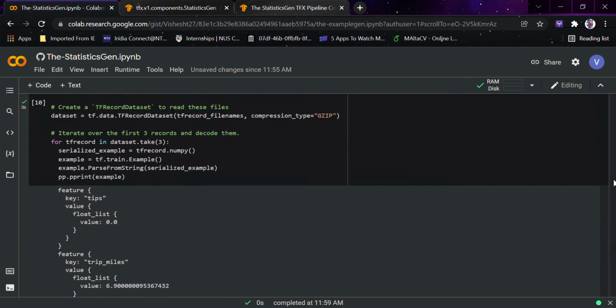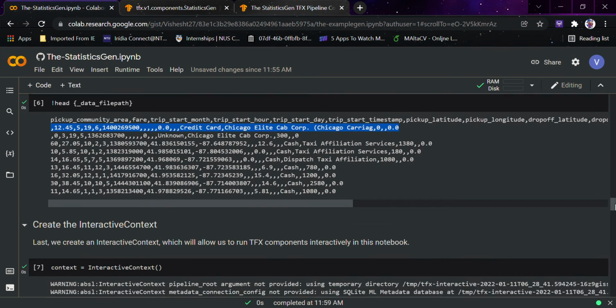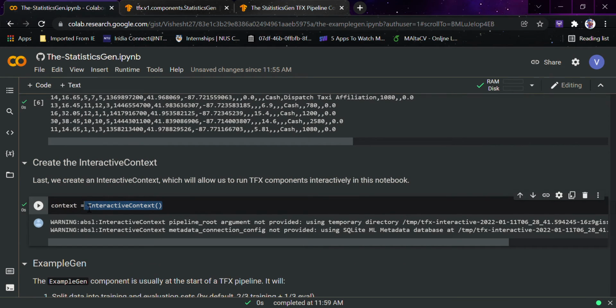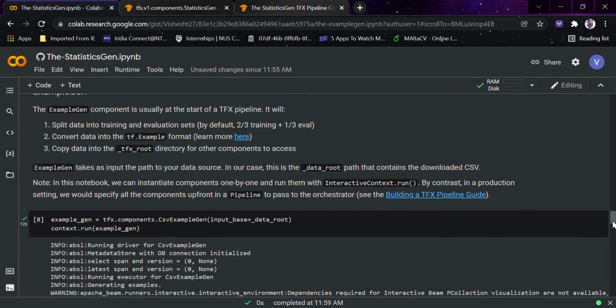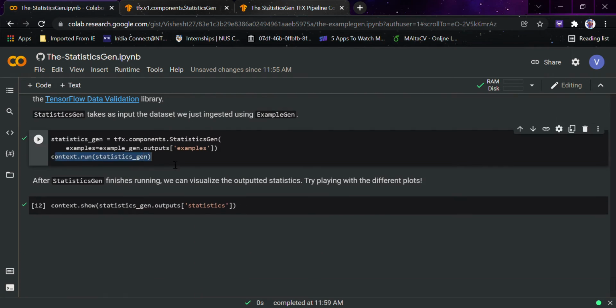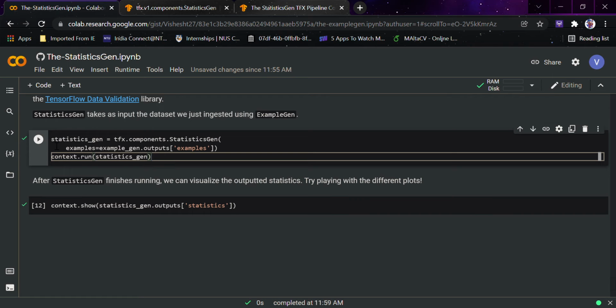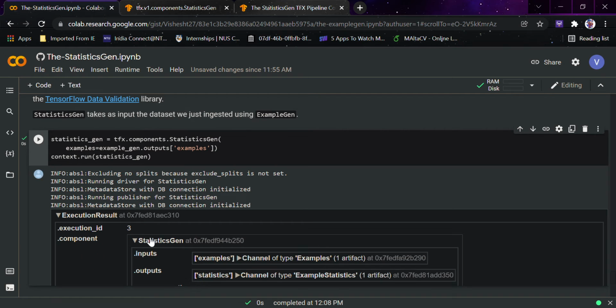If you are confused about what context.run is, we have already defined context as the InteractiveContext, which allows us to run the TFX components interactively in this notebook. This method makes things easy for you. You don't need to define it every time. Simply do context.run and inside it put whatever you want to run. Now once I run this, you can see it says excluding no splits, because exclude split is not set. Running the driver and publisher for StatisticsGen, metadata store with DB connection initialized.